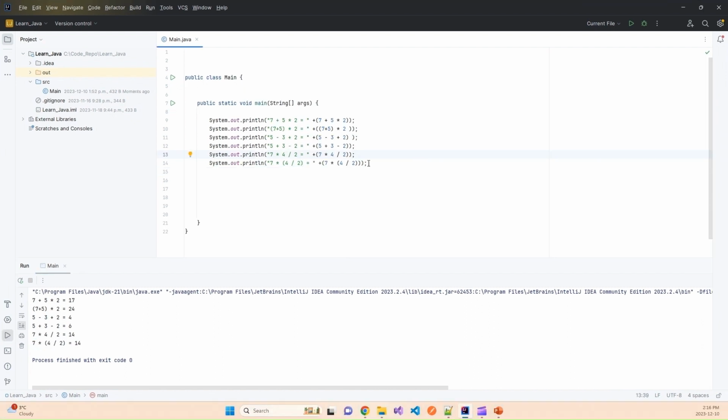All right. So now we are done talking about arithmetic operators. You can practice yourself, use different values, use different expressions.